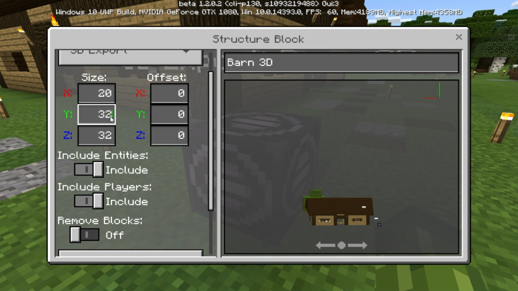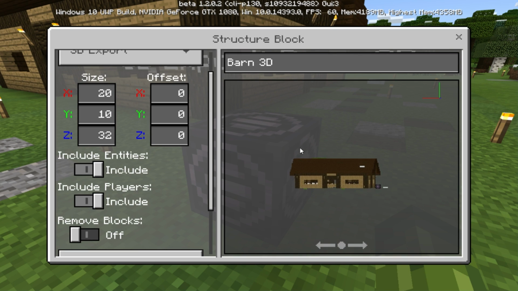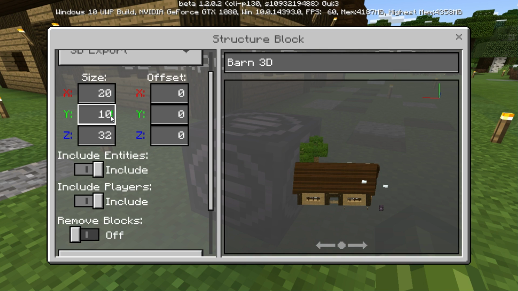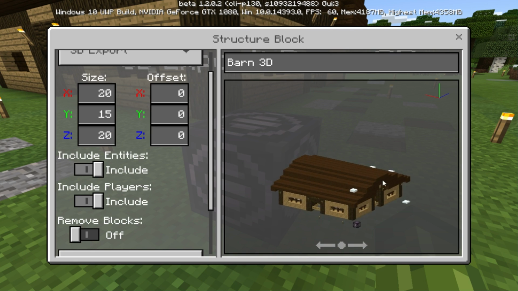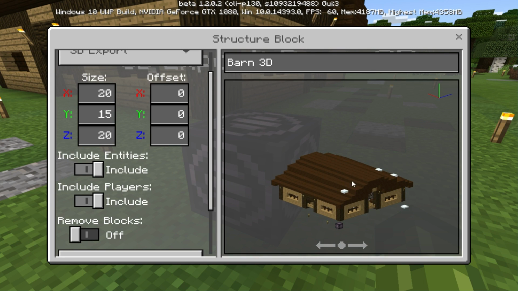In terms of Y, that is your height, so how high you want to go. We'll set this to around about 10 blocks. It doesn't need to be any higher. It's really not that high. You can set it high if you want because of the terrain below. So for example, we'll set it to 15 just to be safe. And as for this, we'll set this to 20 as well. Oops, we set this to 29. We'll set this to 20 because this is the distance that way, not that way.